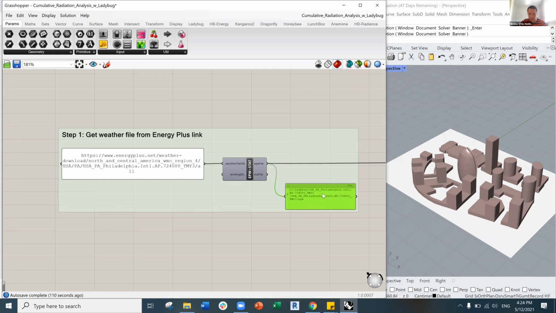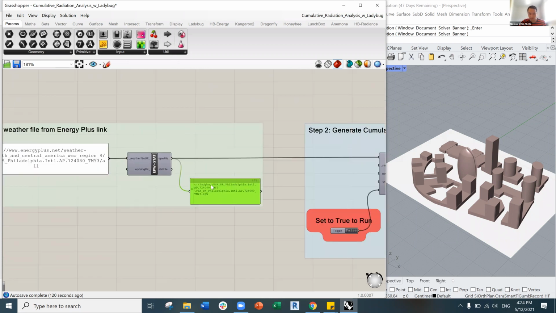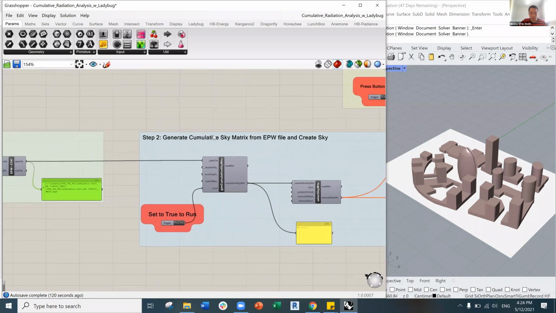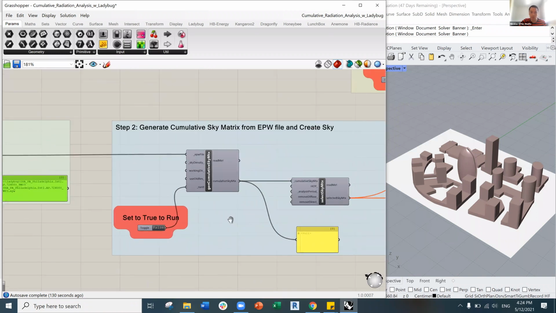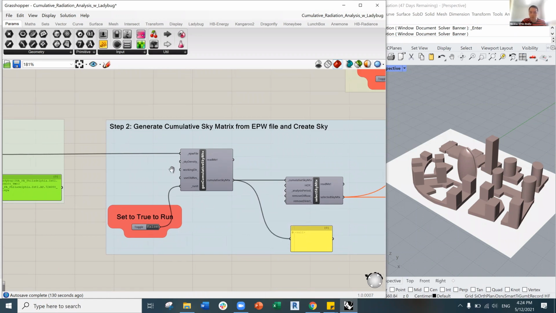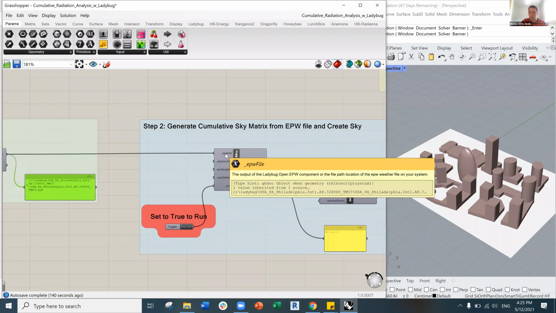I added here a panel to see that it just saves this weather file in your computer in the Ladybug folder. So that's step 1. Step 2 is to generate the sky matrix. The sky matrix pretty much needs only one input, which is your EPW file.